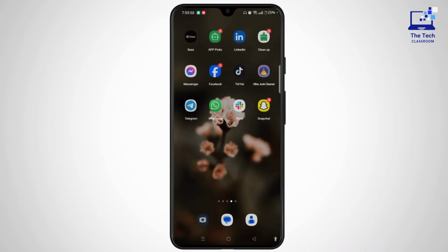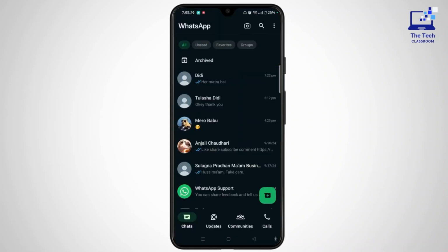Launch the WhatsApp app on your device. With the latest update of WhatsApp, they have added a new security policy while taking a screenshot. So when you open any one of the profile pictures fully, you won't be able to take a screenshot.